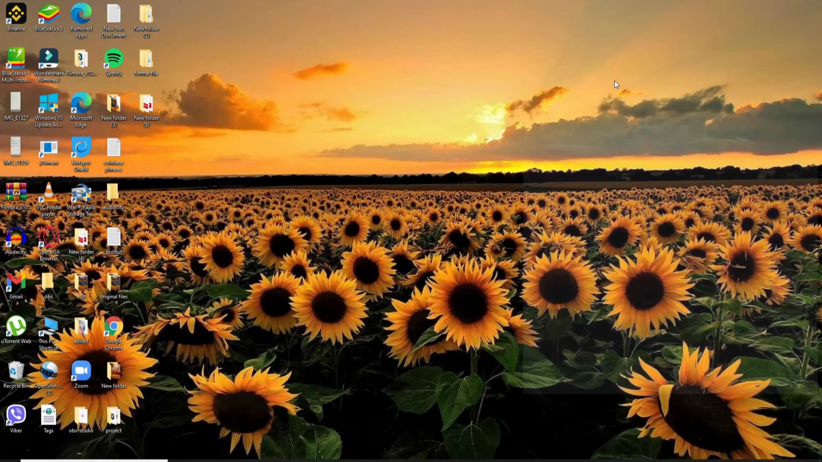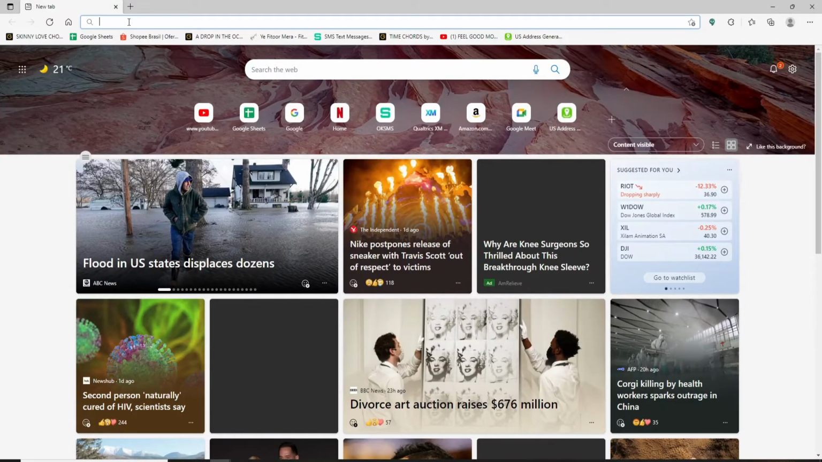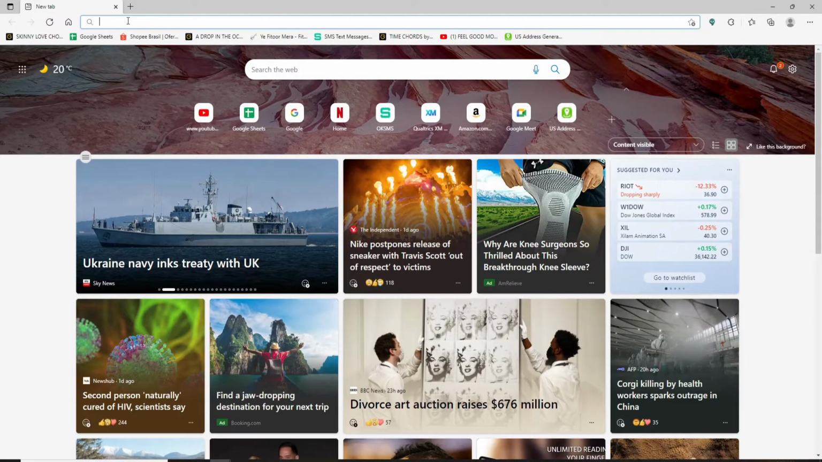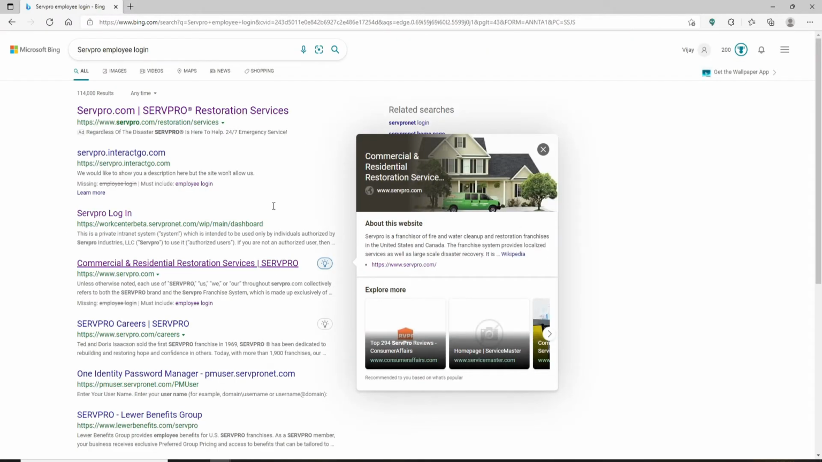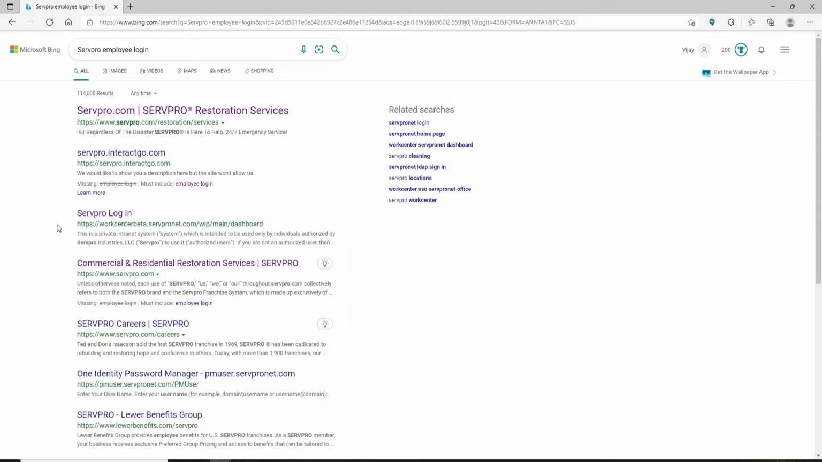If you are an employee of Servpro and you would like to log into your account in order to get access to it, open up your web browser to begin. Go to the search box at the top of the screen and type in Servpro Employee Login and press enter. You'll be taken to the search results displayed on the next page over here.